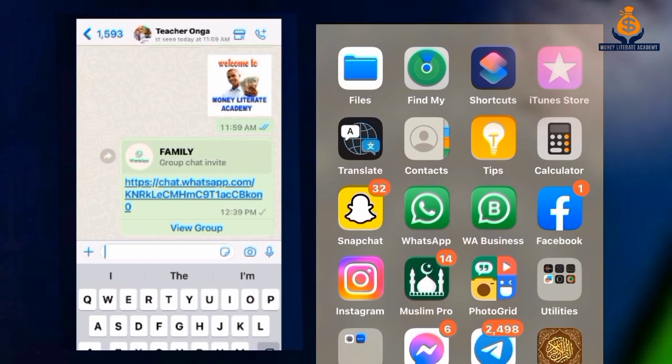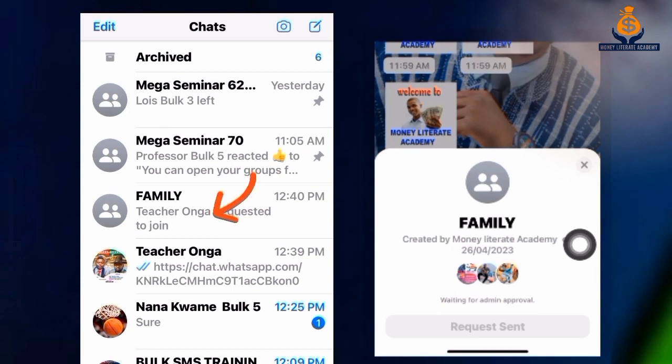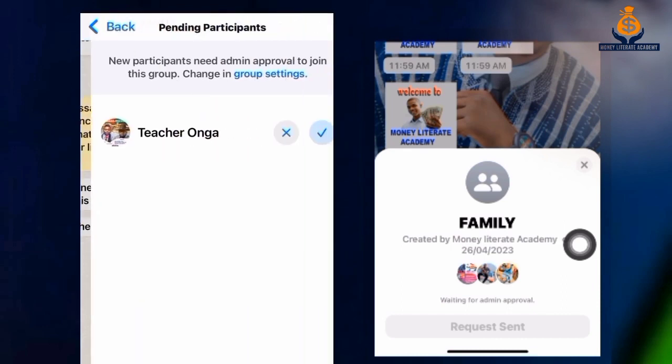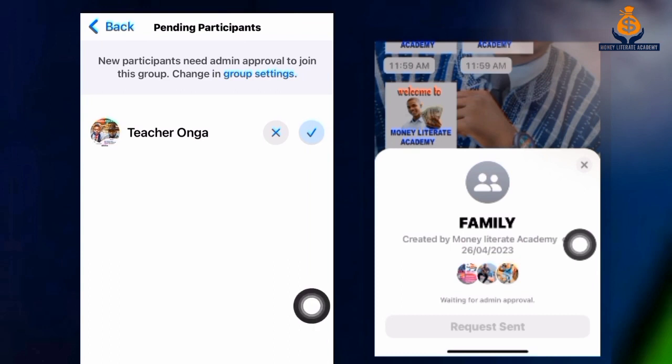So I select the normal WhatsApp to approve. We can see Teacher Onga requested to join. If you want to approve the person, just select on the review and then you check here to approve.